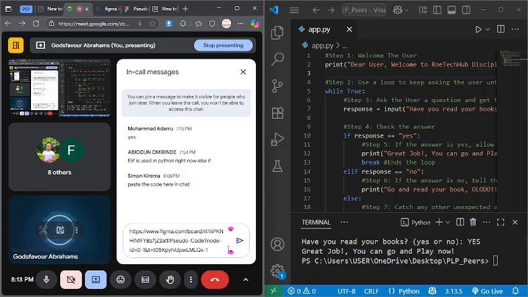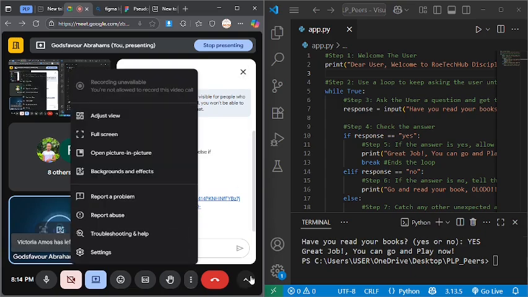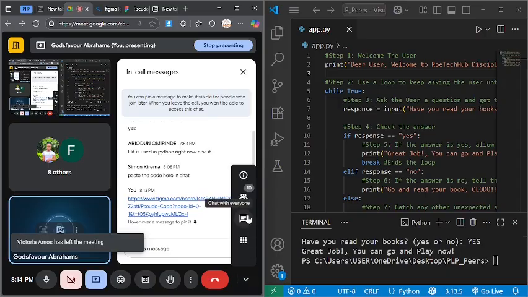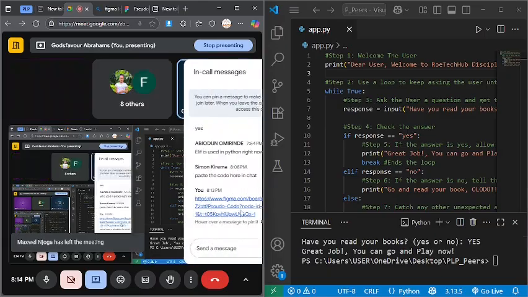I'm just going to give you the link. So this is the link to the Figma, the pseudo code. You can edit also. If you want to edit, you can request permission to edit, and I'm going to approve. So you can write whatever you want. Just click on the message icon here, and then you'll be able to see the link.